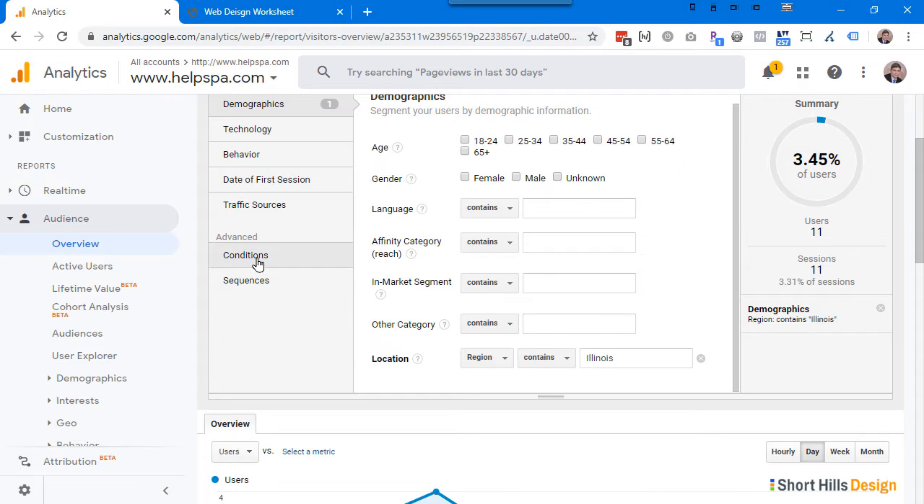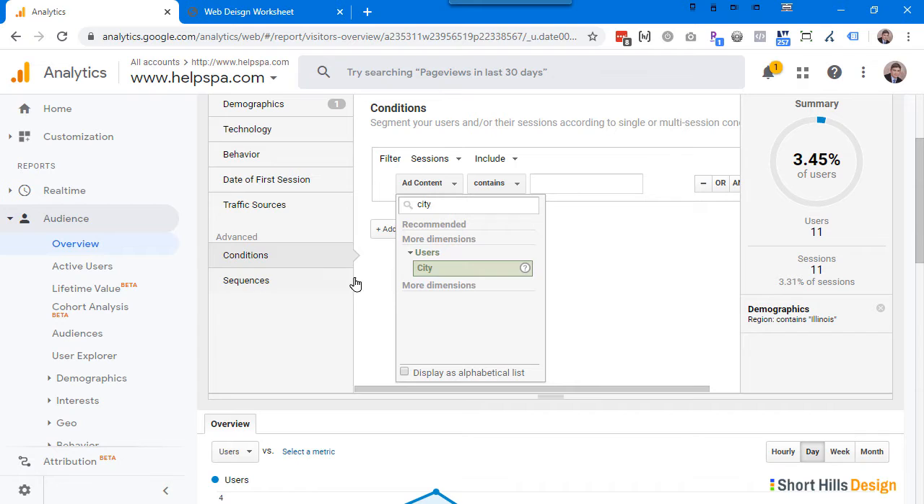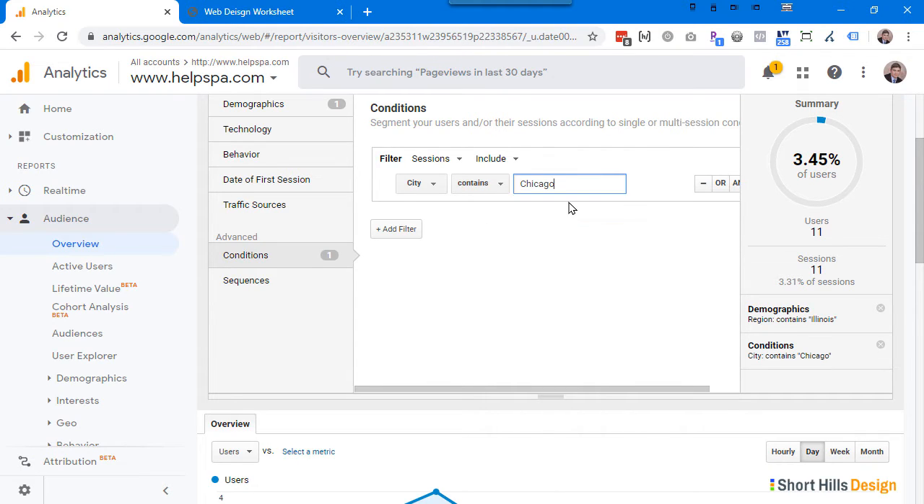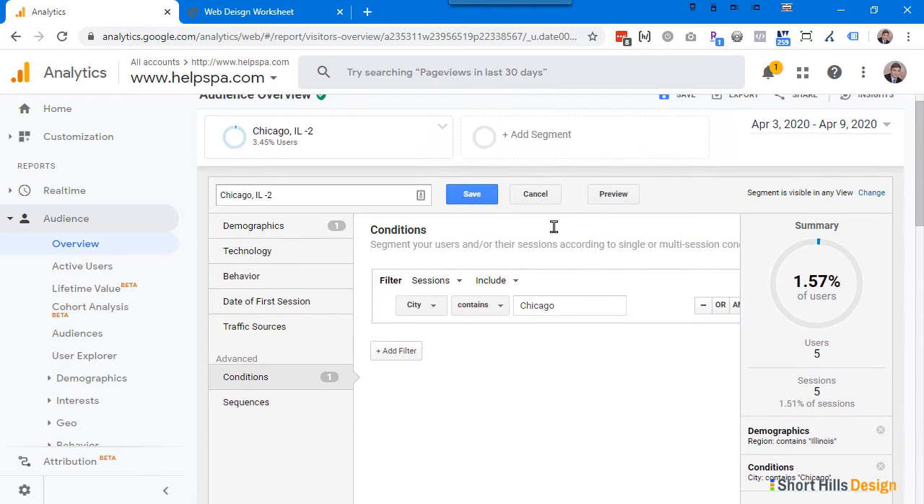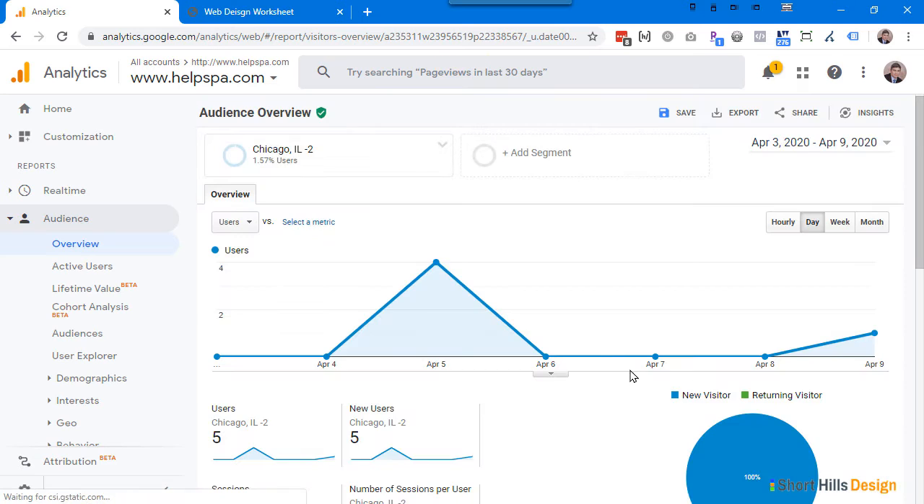So you can come here and go to Conditions, and let's just jump down to City, and we'll click here. City contains Chicago. And let's save this. Great. So now we know we have Chicago, Illinois.